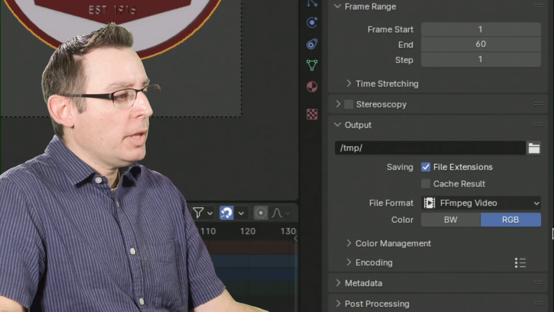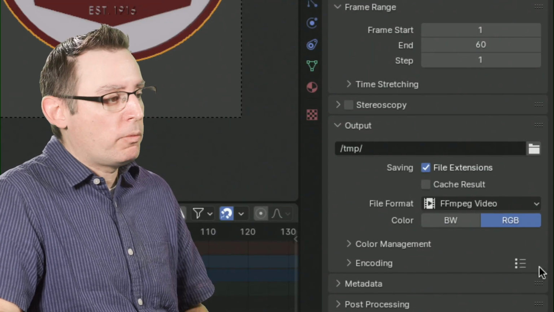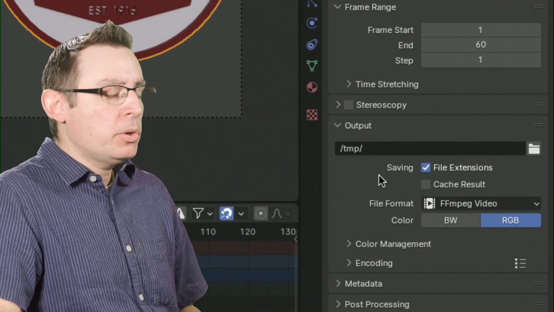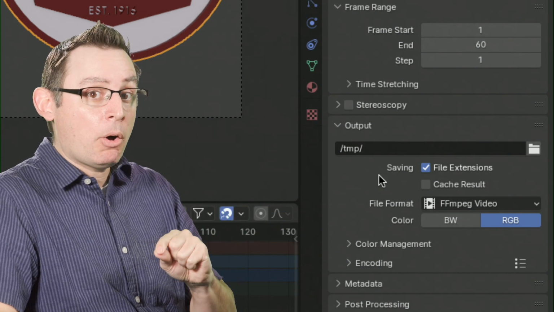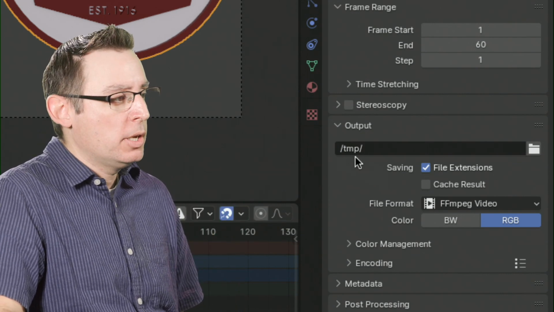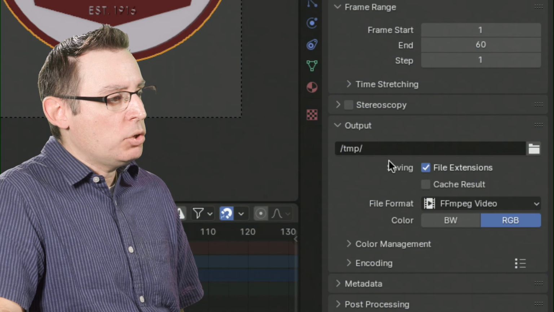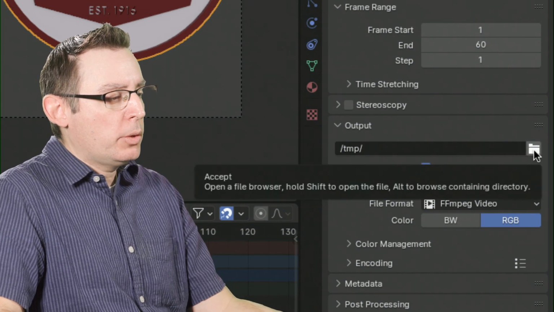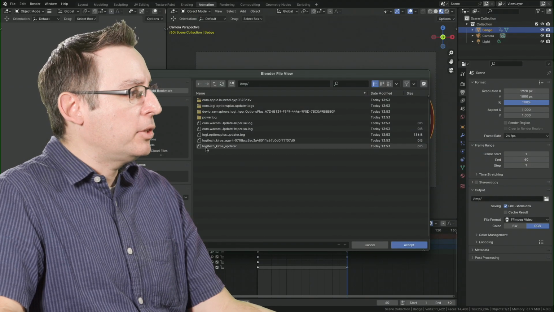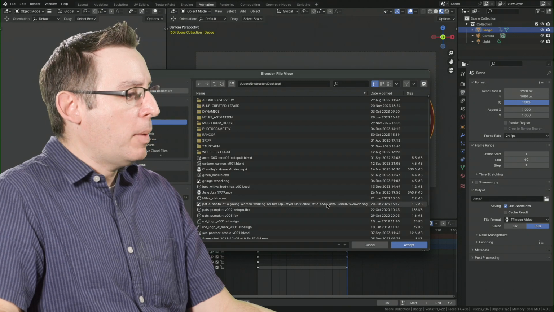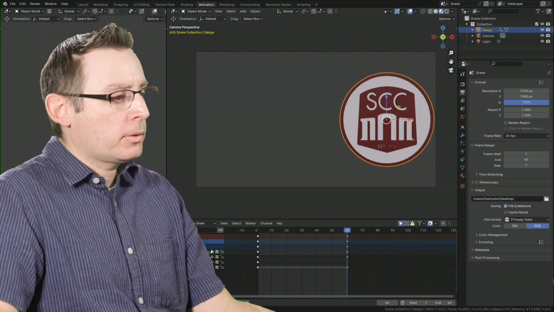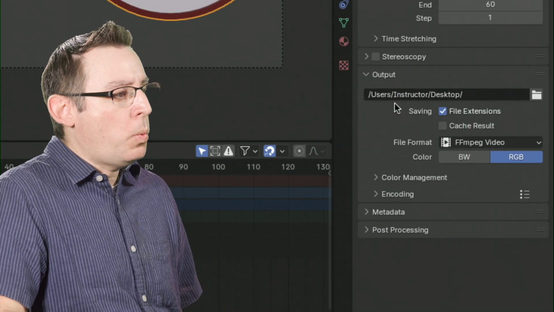Okay. The last thing that we need to do before we hit that render animation button is tell the computer where and how we want to render this animation. This right here is going to tell you where it's going to be rendered. I'm going to click on the folder icon. This is where the file is going to be saved, and I'm just going to save it to my desktop. Okay. So this is the where.